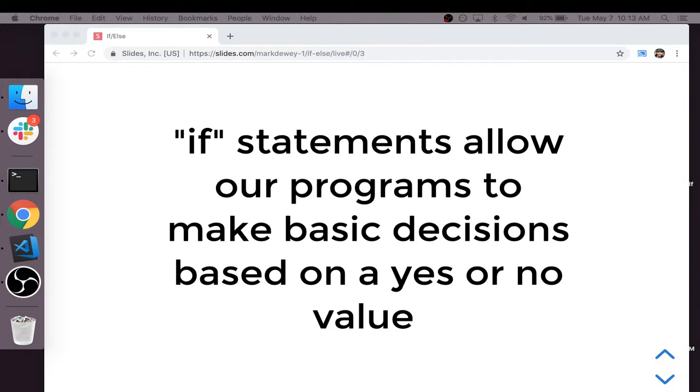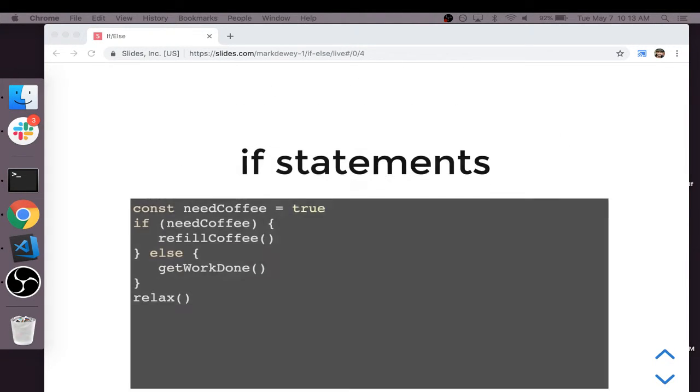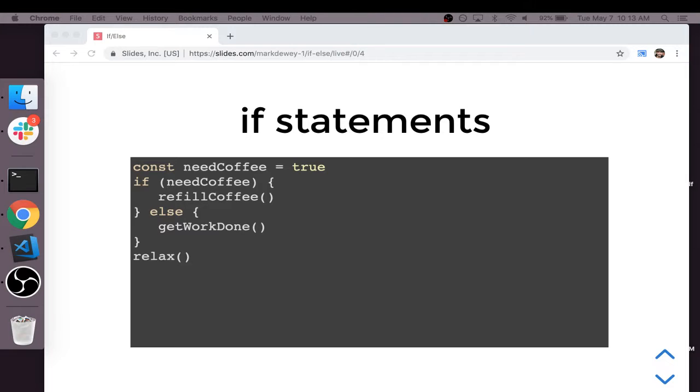Like, hey, is this a coffee cup? No. Is this a water bottle? No. Is this a computer? Yes, that's a computer. And that's all AI is. So it's just adding a little smarts to our program. So what does it look like? Here's a very simple if statement of some Boolean value, with pseudocode: needs coffee. If needs coffee, refill coffee, else get work done. And at the very bottom, relax.